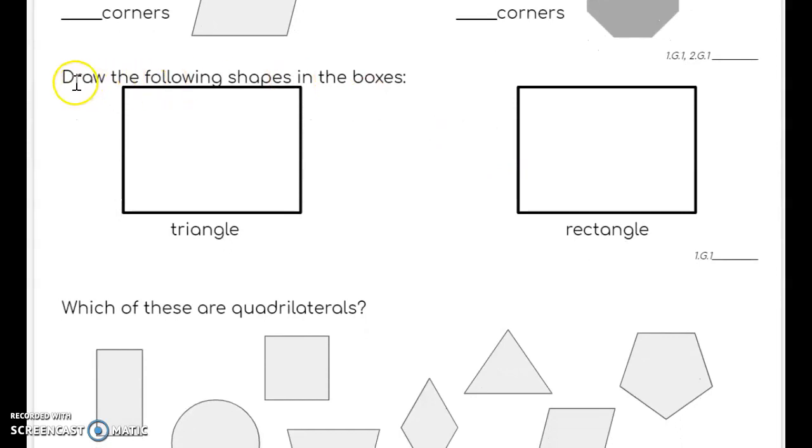The next section says draw the following shapes in the boxes. Inside this box, you need to draw me a triangle. Inside this box, you need to draw me a rectangle. Do the best you can.